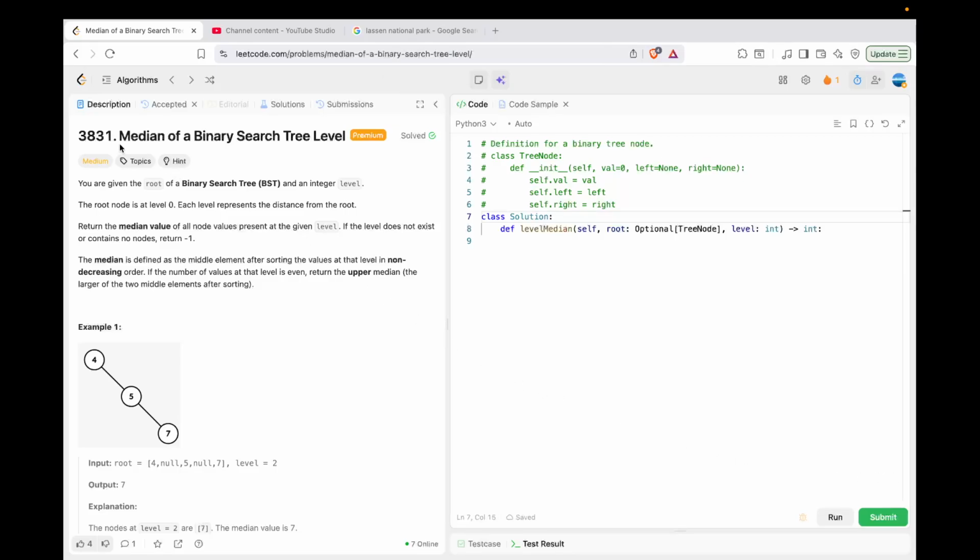Let's have a look at problem 3831, median of a binary search tree level. In this video, we're going to present two solutions. One solution is going to use recursion, but in this solution, we're not going to take into consideration the binary search tree structure. And in the second solution, we're going to use an iterative method, and then we are going to take into consideration the binary search tree structure, so that you can compare the two solutions. So here the problem statement is rather straightforward.